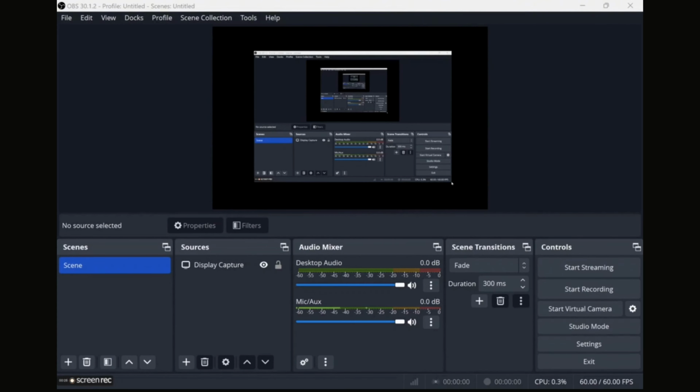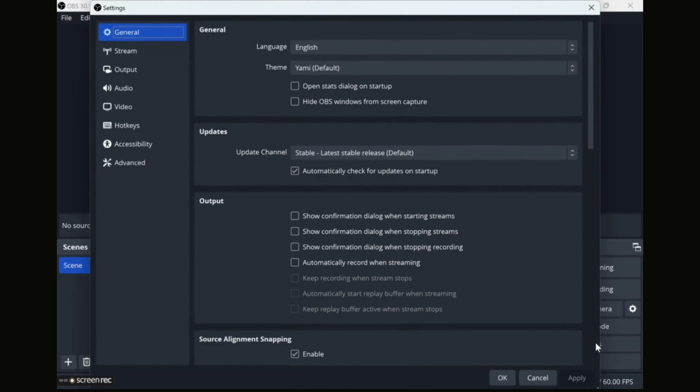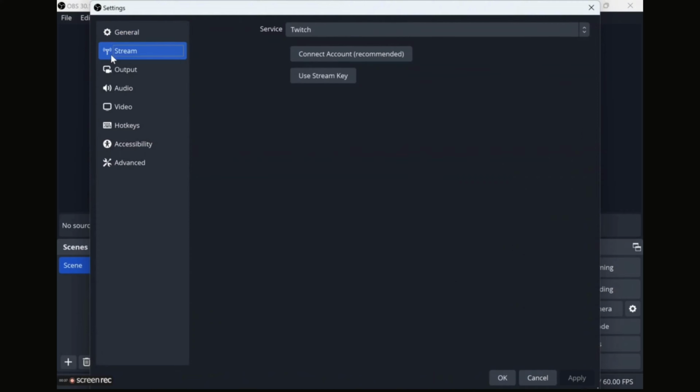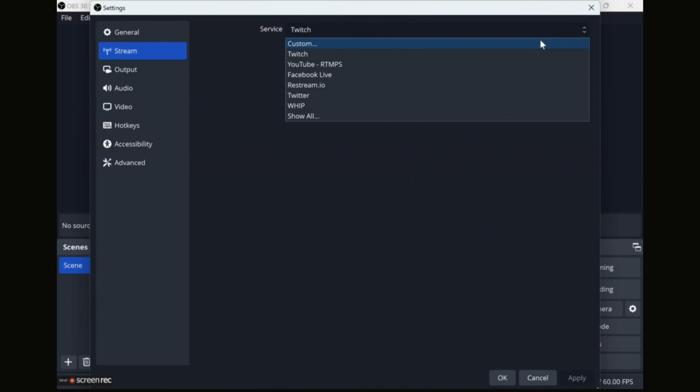So first of all, open your OBS Studio application itself. Then here on the bottom right corner you can see an option named Settings. Simply click onto it. Then here simply click on Stream. Then here on this service simply select Custom.